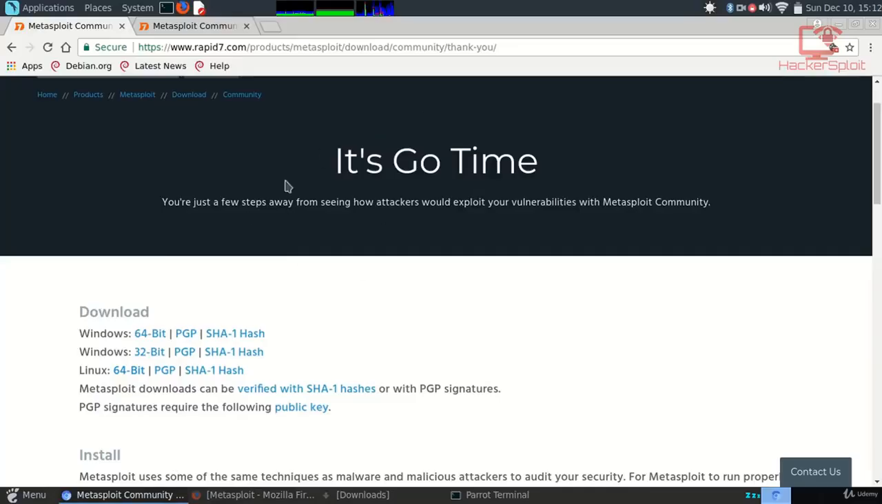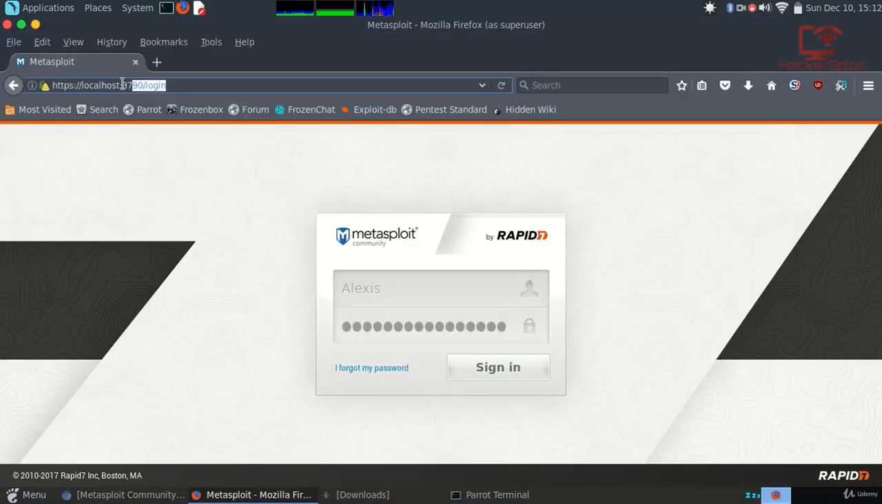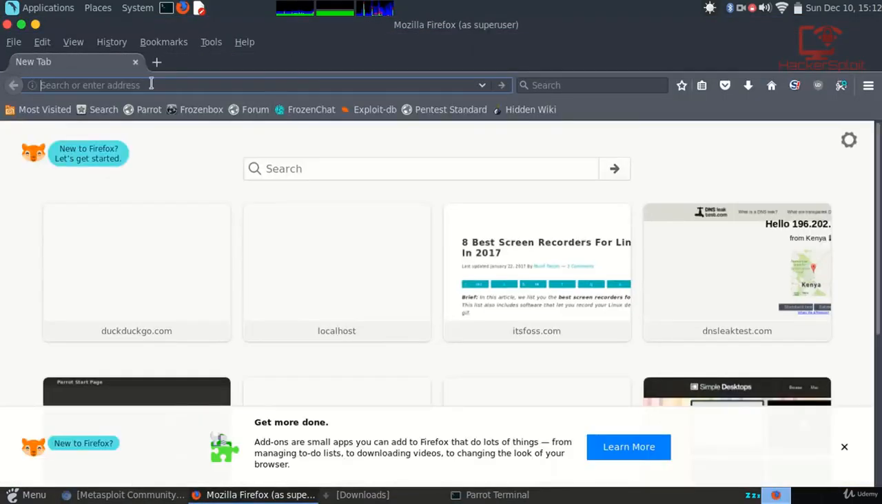And what you want to do now is just open up your browser. I opened it in Mozilla Firefox, and you want to go to the following link. All right, so I'll do it again for you.